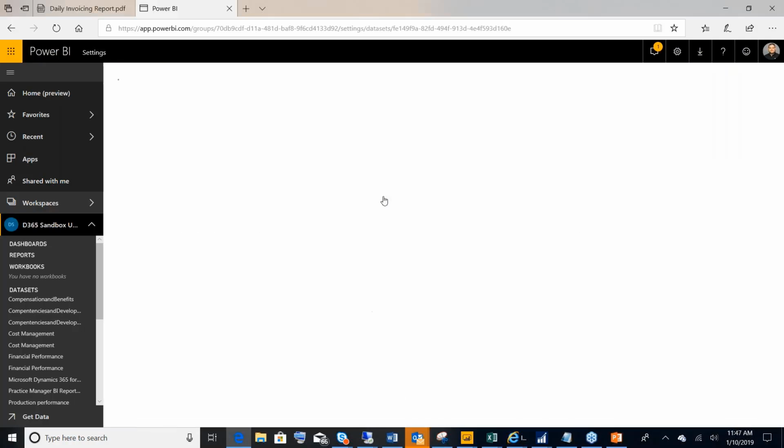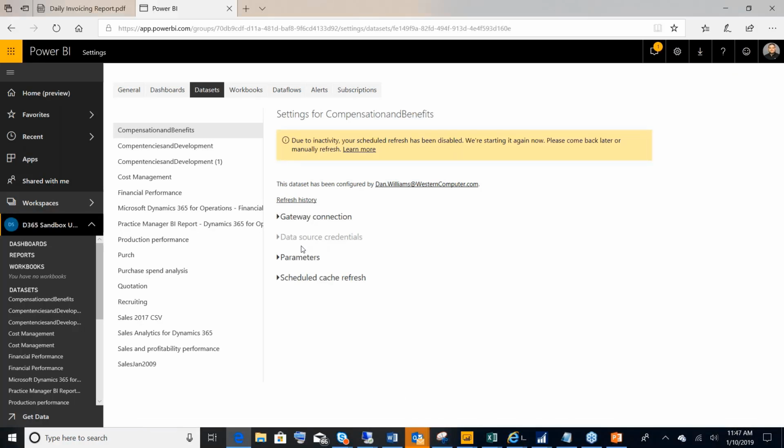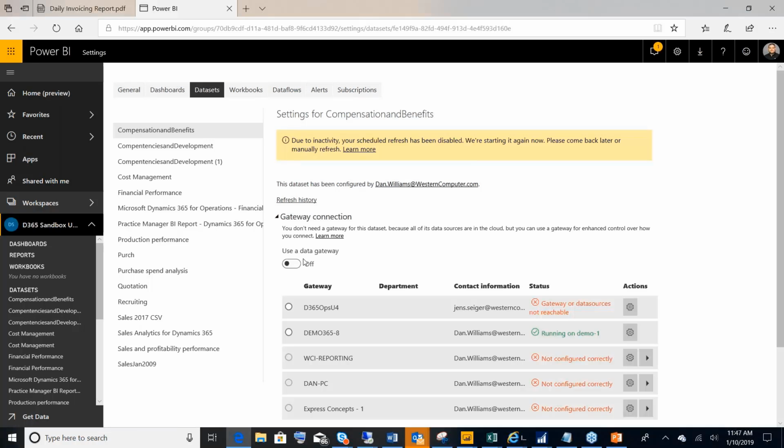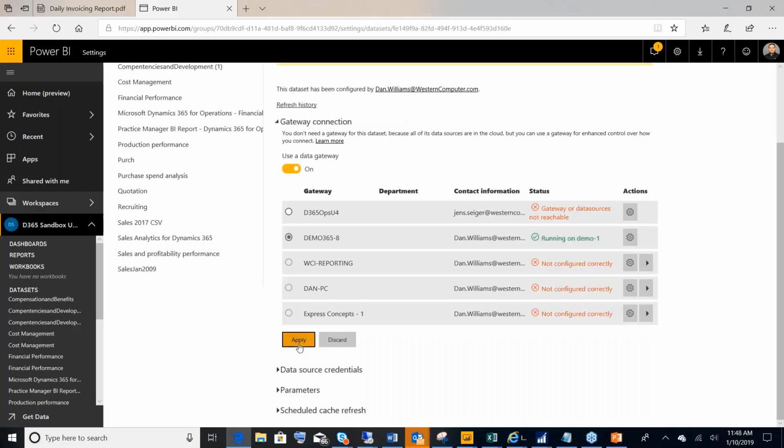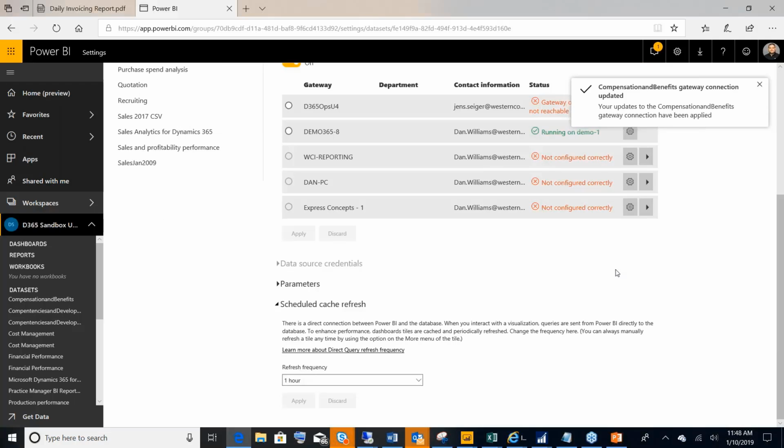look at the settings, you can actually set up a data gateway. And the data gateway is a way to connect to an on-premise data source. In some cases, you can set it up, for example, on some sort of frequency.